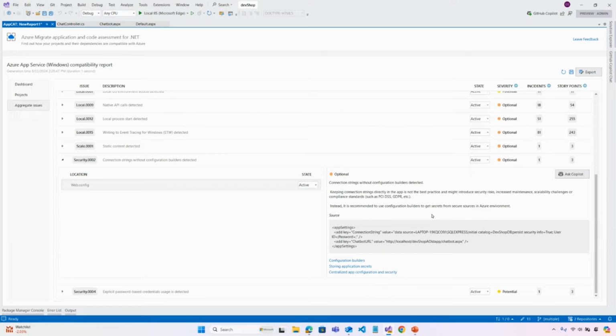Now, I should say the majority of the applications that I've ever worked with, or continue to work with, would have some sort of database connectivity. Now, there are multiple options to go ahead and handle this scenario.